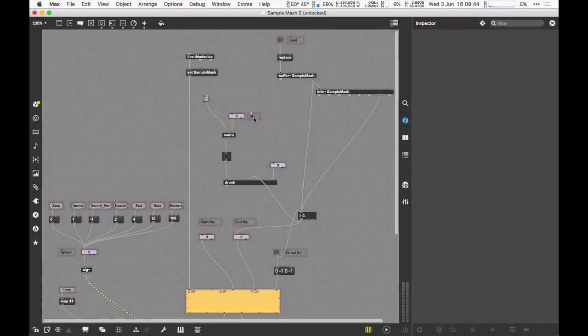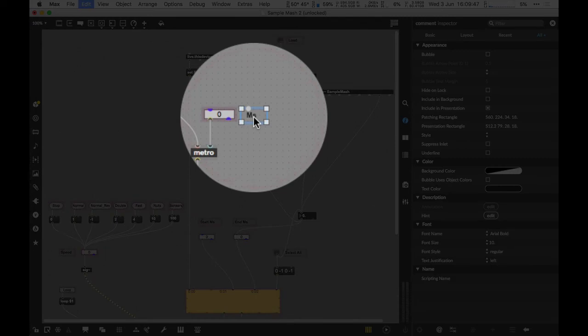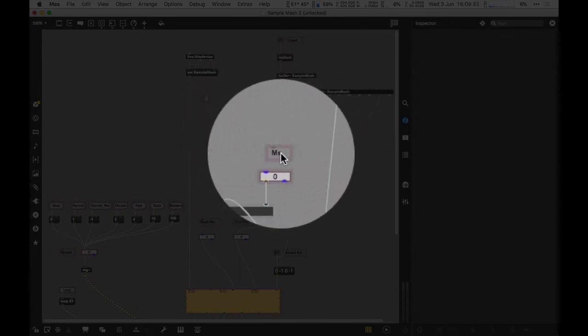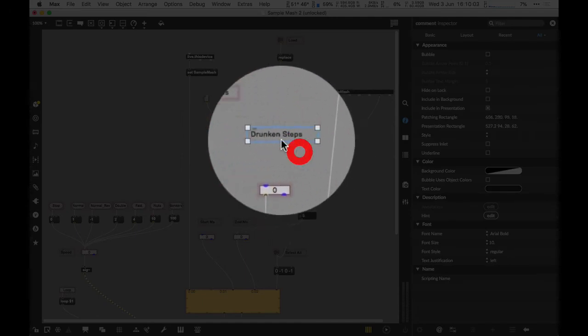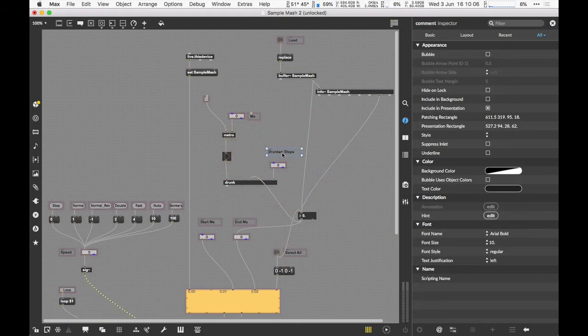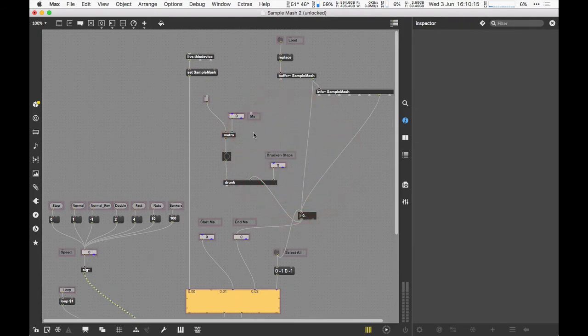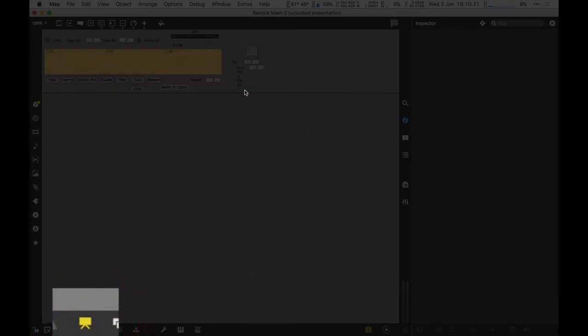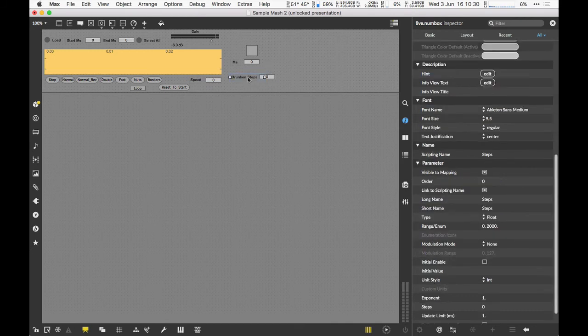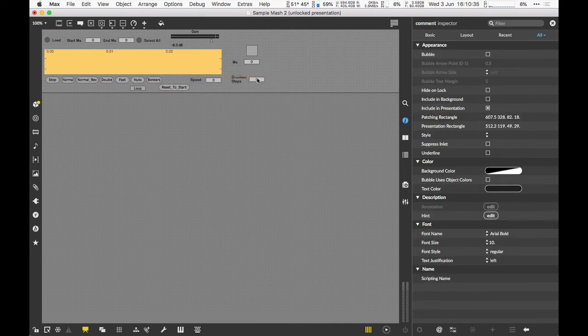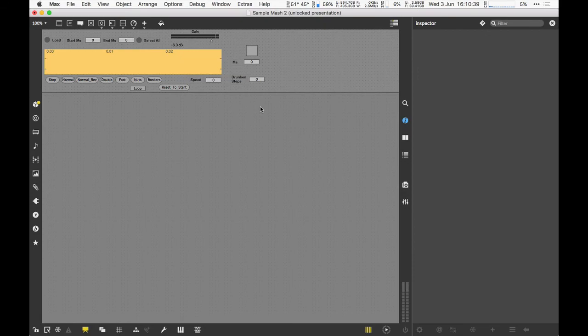Let's give some labels for the user interface. Let's copy a comment, and we'll simply replace the text in the comment box. Let's call it drunken steps. Set this up however you like. It should be in presentation mode by default. Okay, let's visit presentation mode, finalize the last little bits of our GUI, and come back into patching mode.